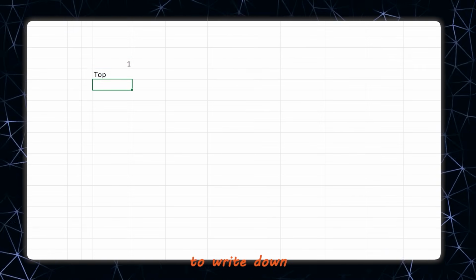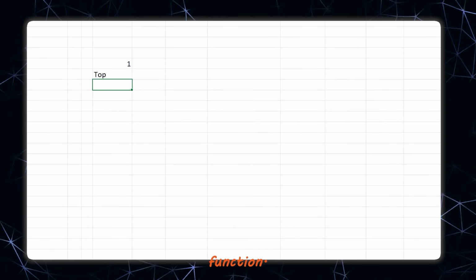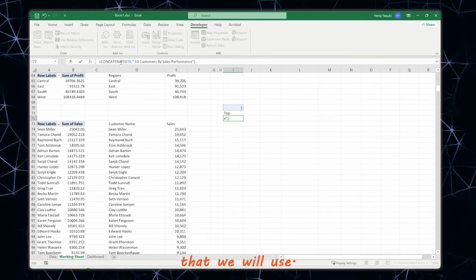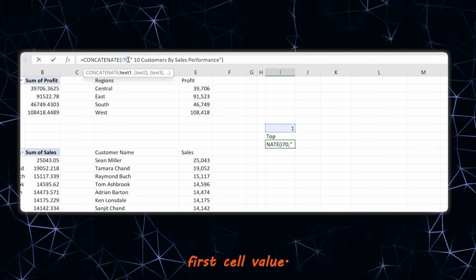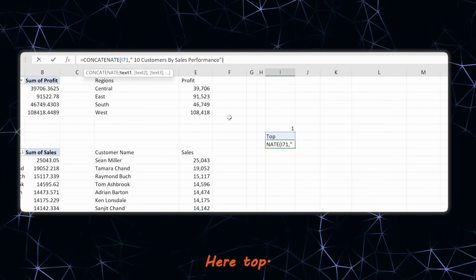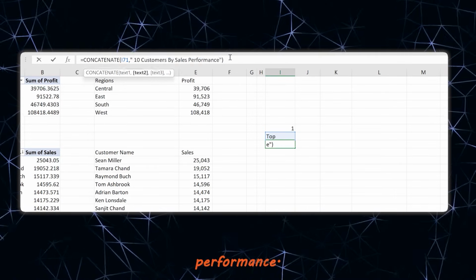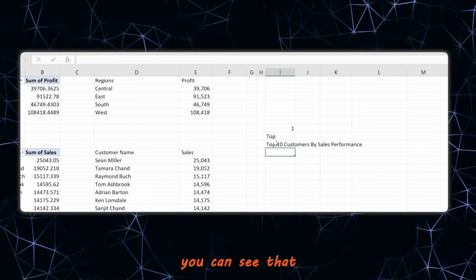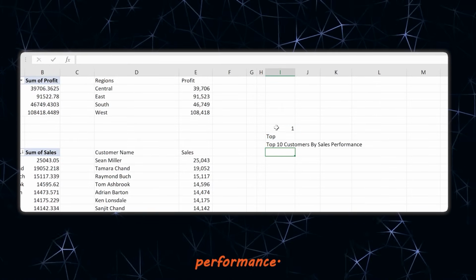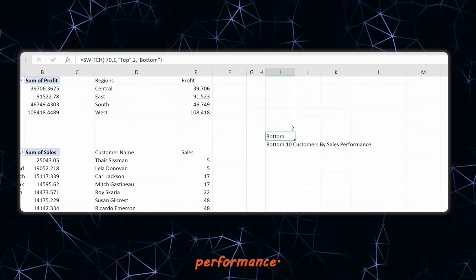Now to write down the title of the chart, we have to use the concatenate function. So this is the concatenate function that we will use. We will concatenate this first cell value here, top. Then we will concatenate it with 10 customers by sales performance. Then hit the enter key. Now you can see that we have top 10 customers by sales performance. Change the value to 2, and we have bottom 10 customers by sales performance.